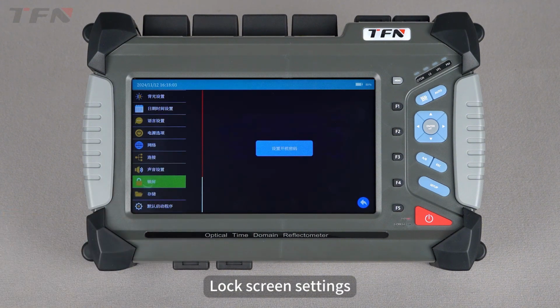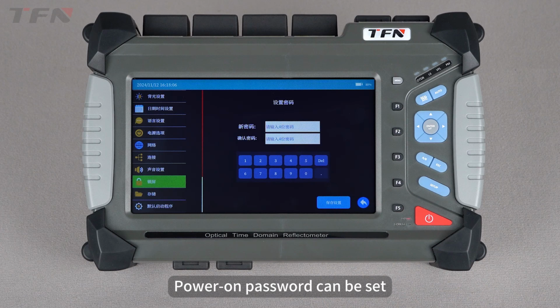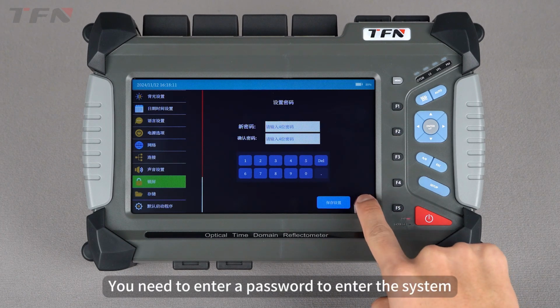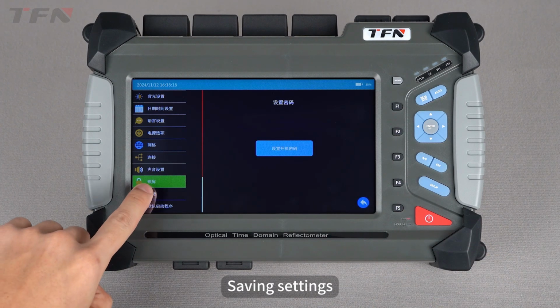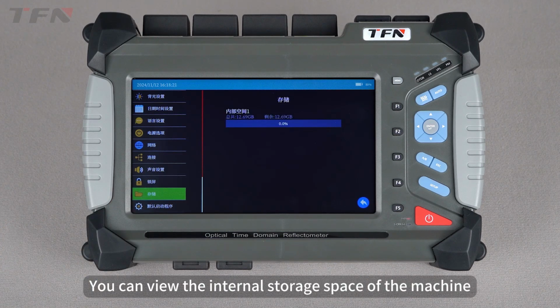Lock screen settings: a power-on password can be set. After setting the password, you need to enter the password to enter the system. Storage settings: you can view the internal storage space of the machine.